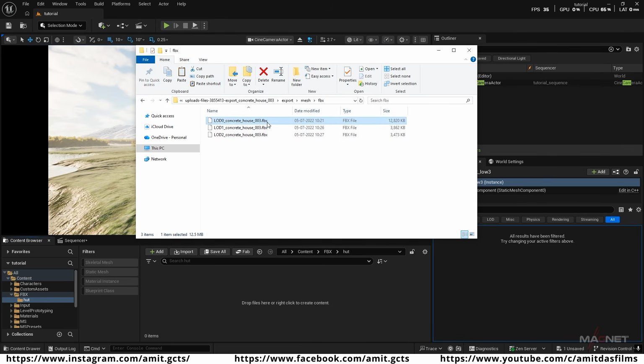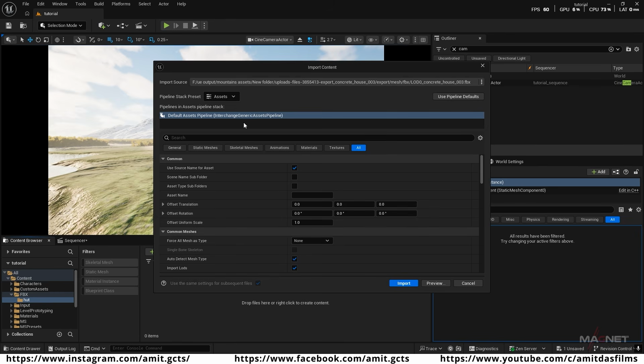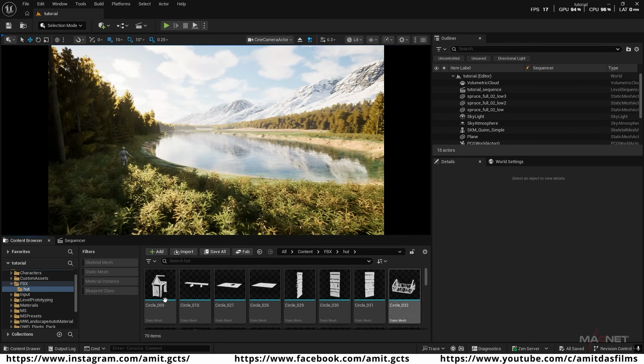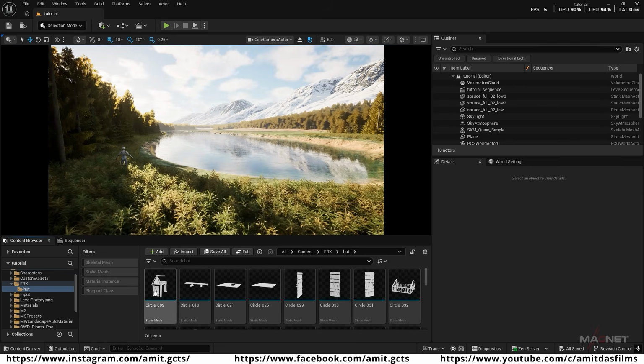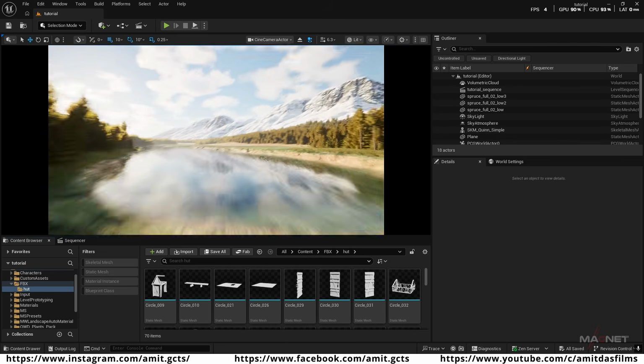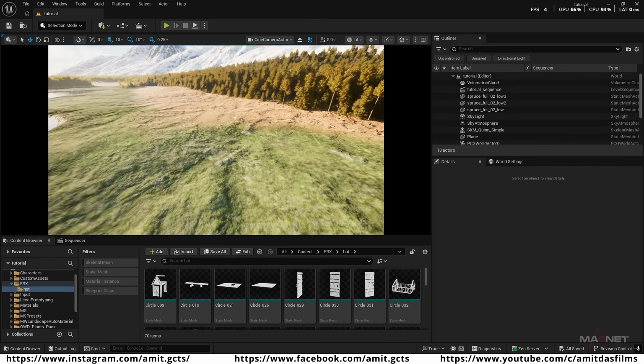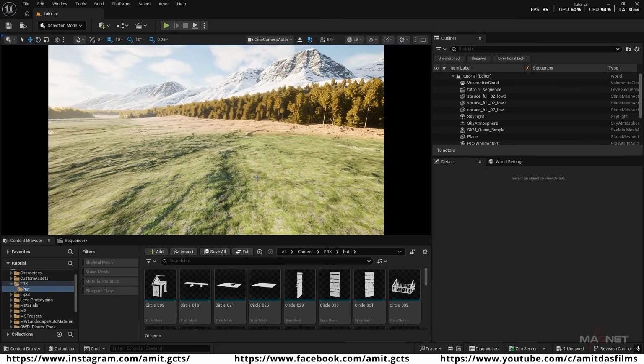So here it is. Just drag and drop it here, and we minimize this window, and we don't need to change anything. Just click on this import. So as you can see, we have successfully imported all of these hut components here. So we're going to put the hut over here. So first we go over here and we're going to put the hut here.